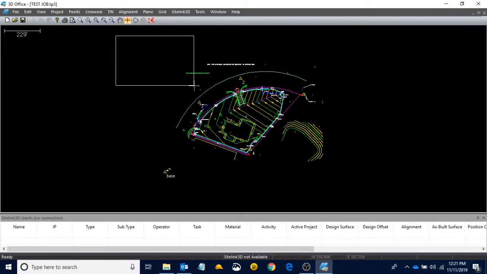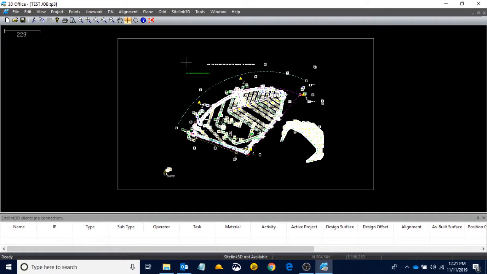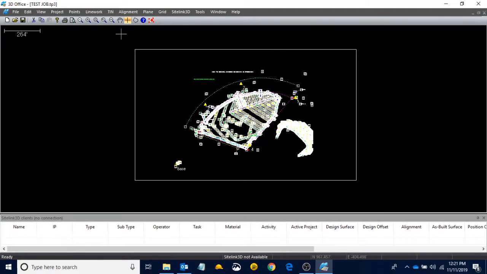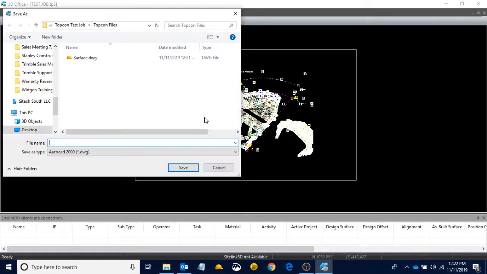So if I just click top left of my screen, left click, and drag, and I select everything, you'll see it's selected when it pops up with the little white selection squares around it. Now I can go to line work and export selected line work to AutoCAD file. Same place as before, my Topcon test job with my Topcon files. I'm going to call it line work.